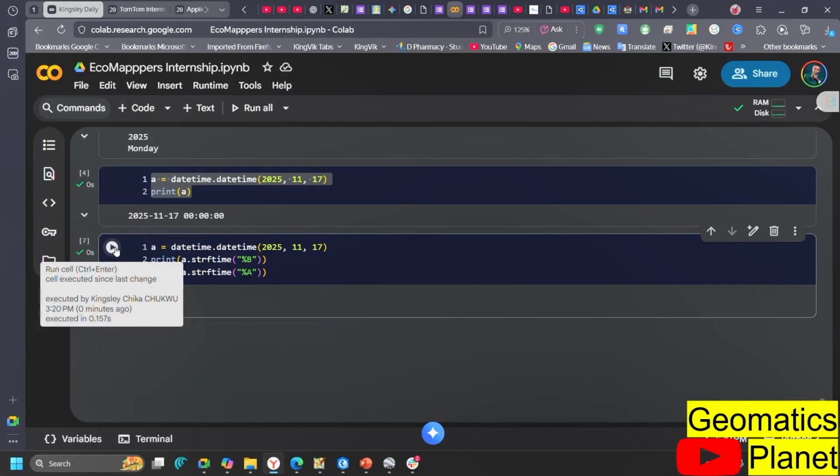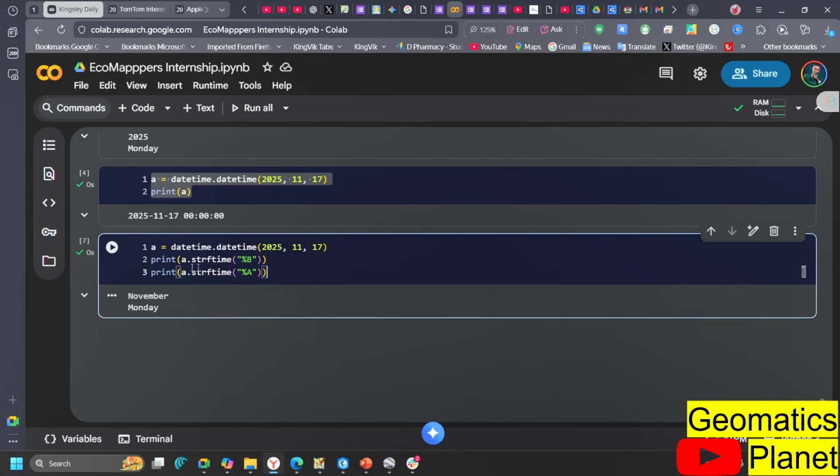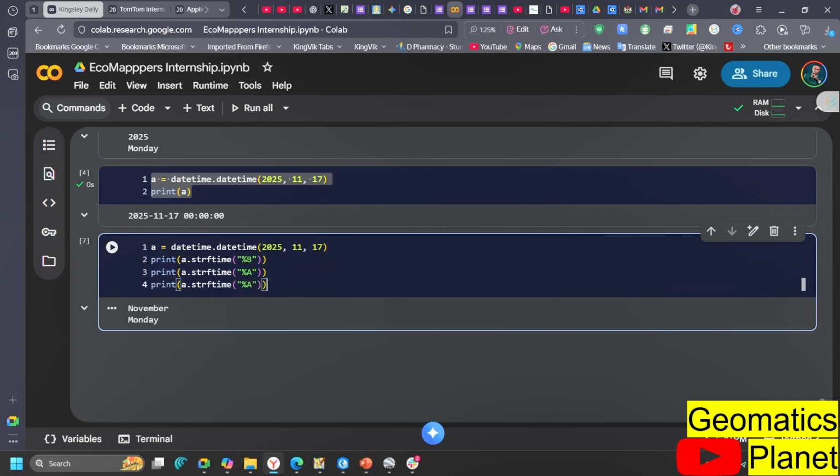Now this is just the difference between them. This shows you the small version. This other one shows you the complete version of that particular day you are referring to, the day of the week, as you can see there. So if you put the small version, it shows you that. If you put the big version, that shows you the bigger part. So if I copy this and put it up here, and then put the small one here, that shows me the small part of it.